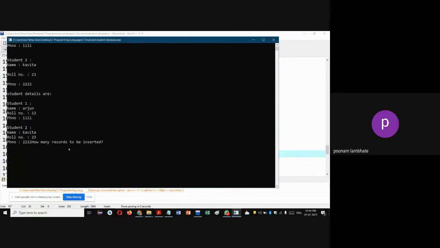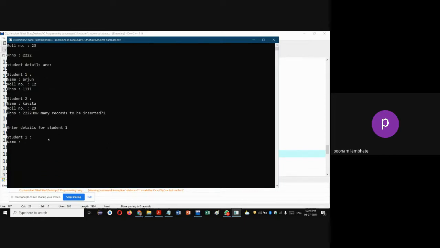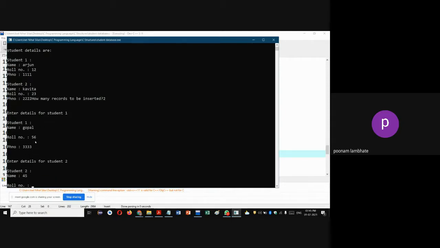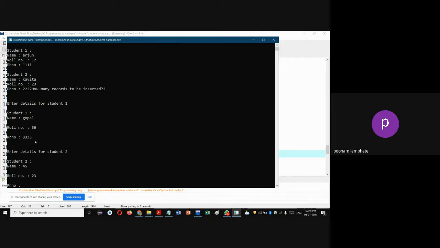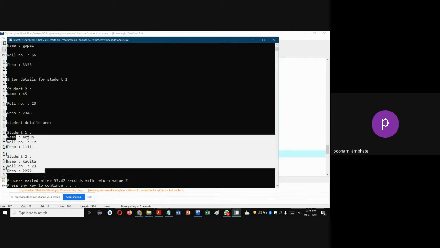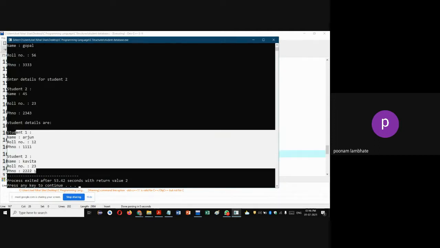Now I want to insert some records. So it is asking me how many records to be inserted. Suppose again two records I want to insert now. So enter details for student 1 means this student 1 means what? At the insertion time, I'm inserting the details of student 1. And then it is displaying the details of only these initially two created.